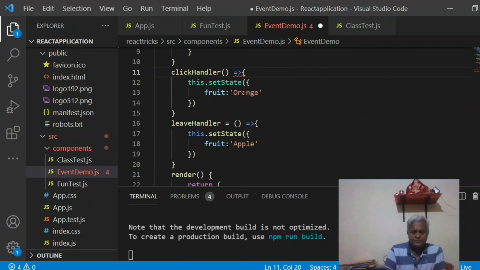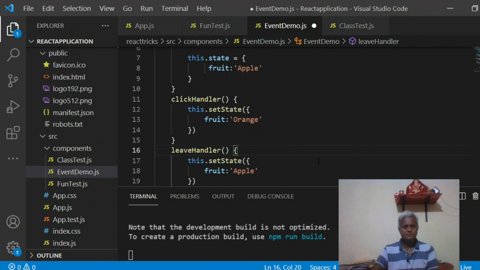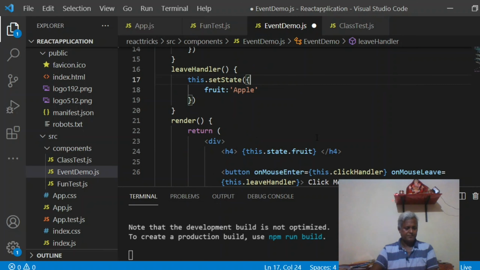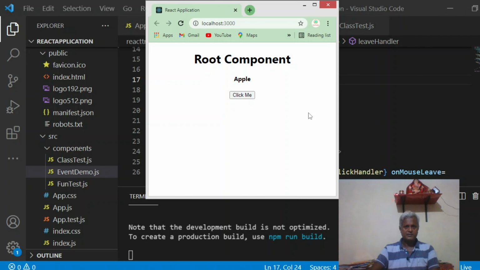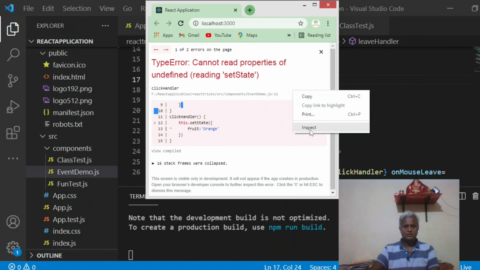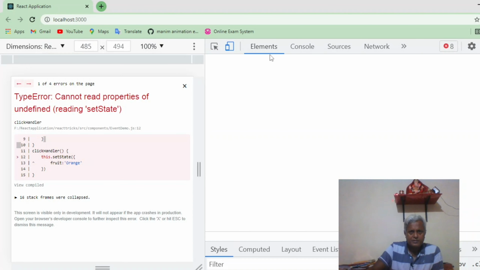suppose this is a normal JavaScript function, and here also, okay, so this fat arrow is not required. Okay, so save and click here. See, nothing is happening. Now I go to the browser to inspect, then what happens?